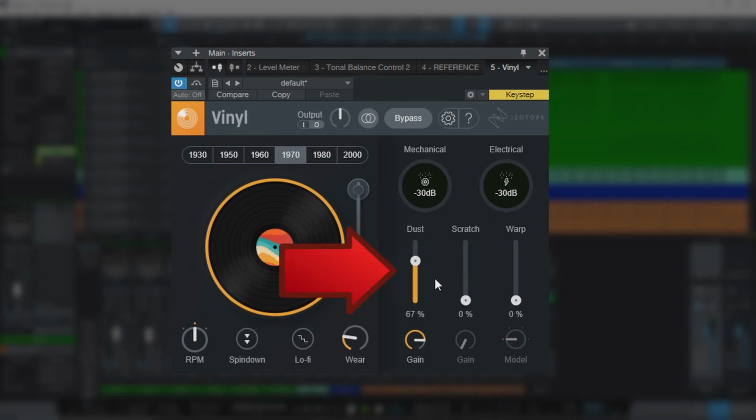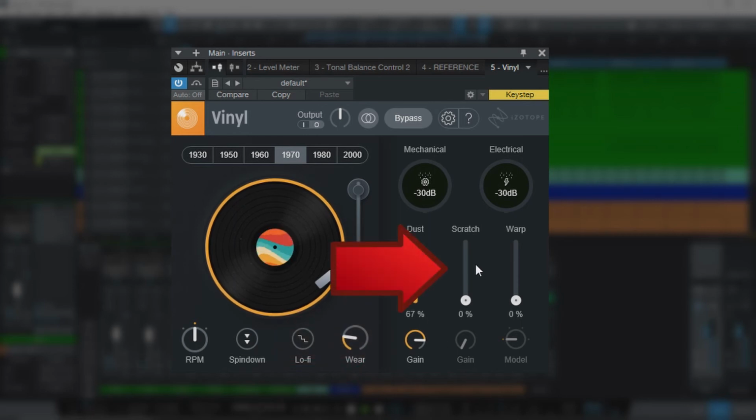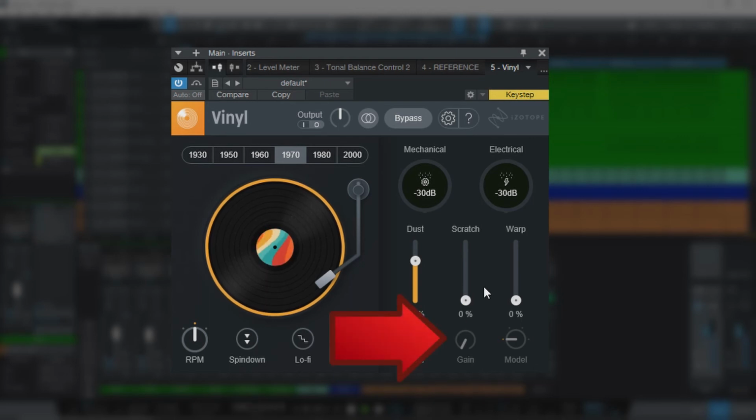Okay, now here, this slider over here is the dust slider, which you're actually already hearing right now. This sets the amount of dust on the record. And down here, the gain knob, with this you can set how loud the dust is coming through the mix. Now next to that we have a similar situation going on with scratch. So with this slider you can set the amount of scratches on the record. And again, with the gain knob, you can set how loud those scratches are.